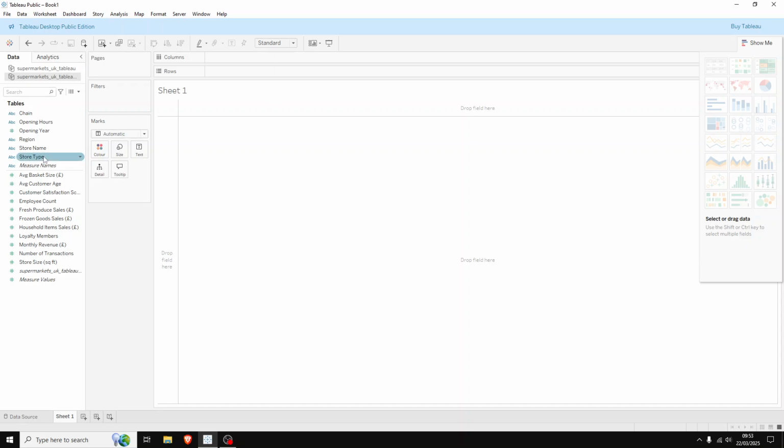So if we look at the data pane on the left hand side here, you'll see it split. You can see this line splits the top and the bottom. Now you might be wondering what this is. So the top part, which is known as the blue pills, as you can see, it's shaped like a pill. It's colored in blue, is dimensions. Now dimensions are categorical data. So these are fields that describe things. So you can have region, store type, opening hours, and these are typically used for grouping and filtering rather than calculations.